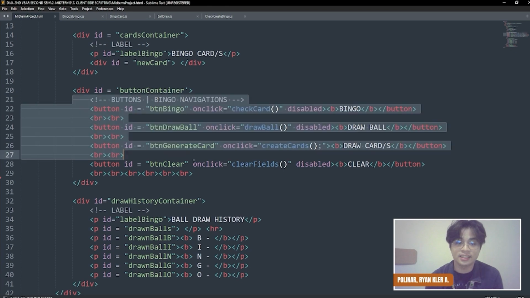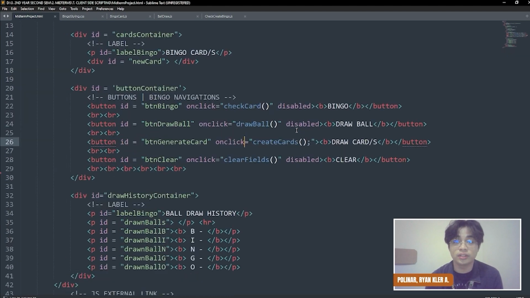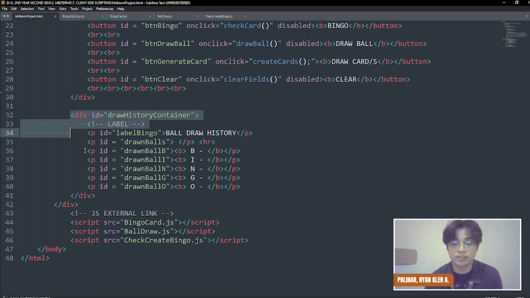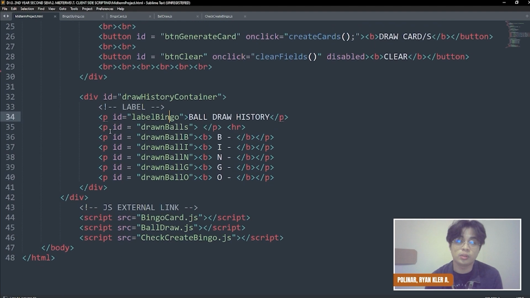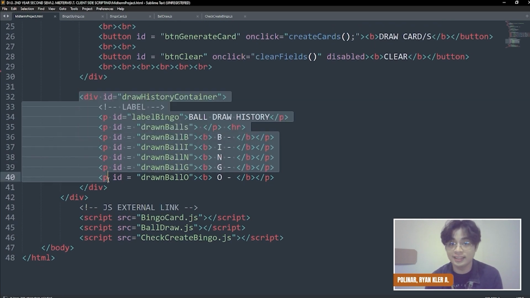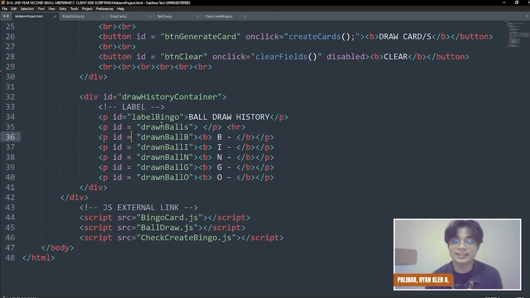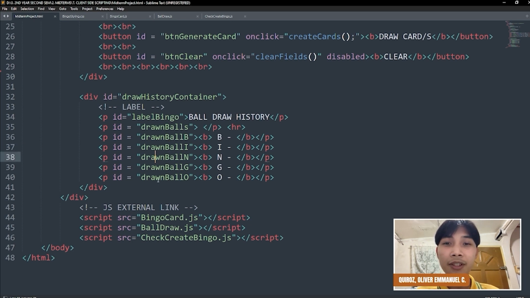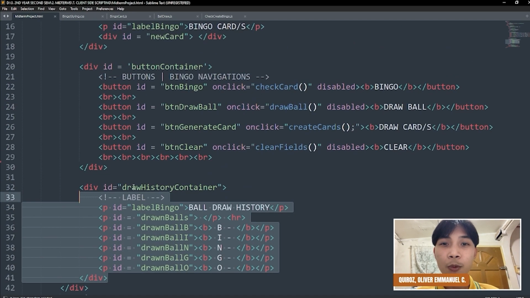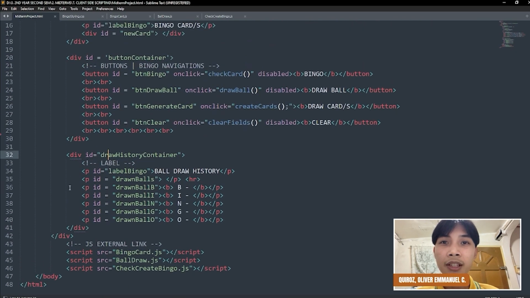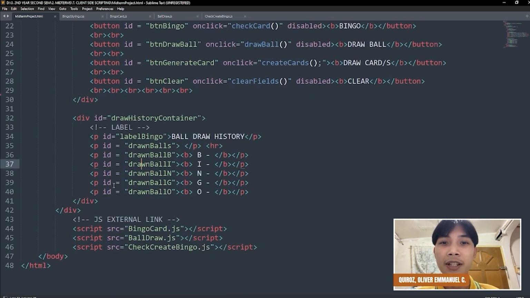Finally, the last division, which is the draw history container, displays a number of paragraph tags such as label bingo, drawn balls B, drawn balls I, drawn balls N, drawn balls G, and lastly, drawn balls O. This division displays the number drawn and the letters that it was under from B, I, N, G, and O. Lastly, we used external JavaScript files and linked it in this HTML document file.